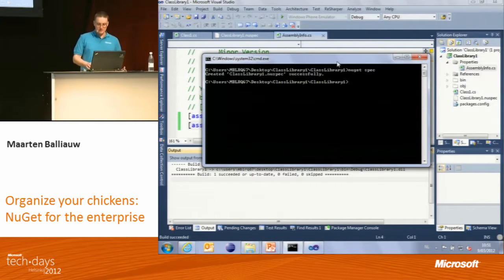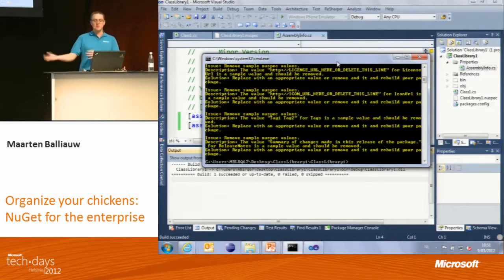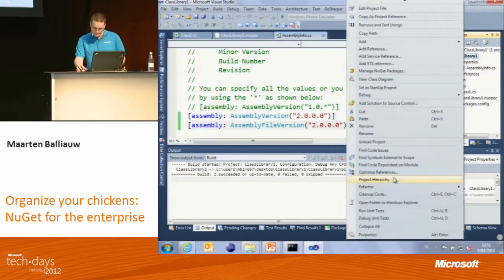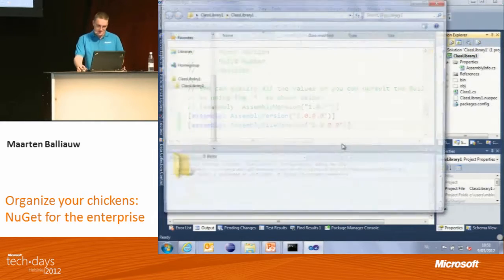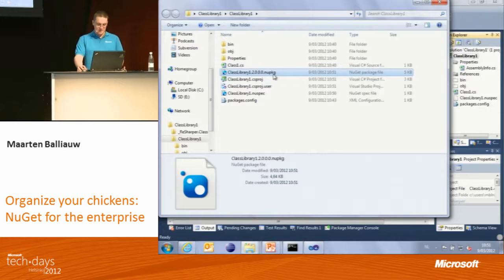Next command I can do is simply NuGet pack. And what this one will do is copy all my compiled assemblies into a NuGet package, use this package manifest, this XML I just showed you, and create a package for me. So if I now go to this folder, where is it? You will see that there's a NuGet package.